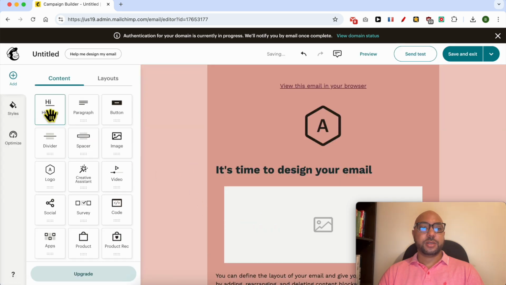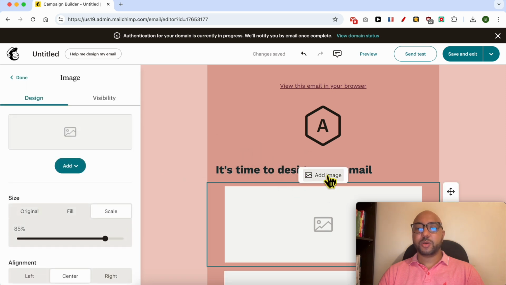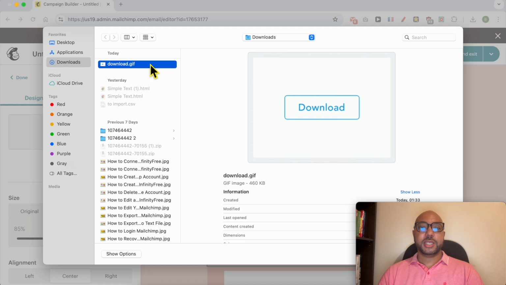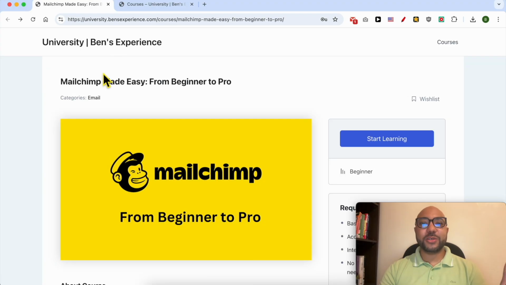Now add this image block to your email, just like that. Click on this pop-up add image icon, or click on this add button and select upload image. Locate the GIF file on your computer and double click it, just like that. It is now uploading.